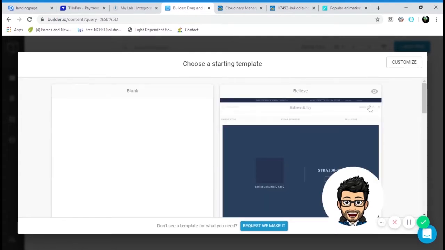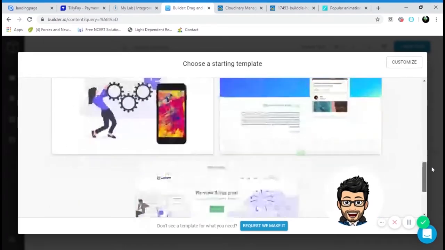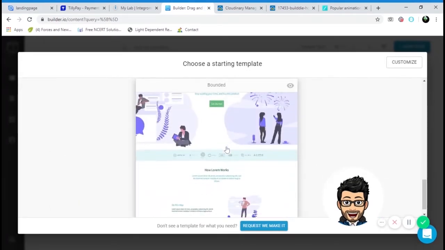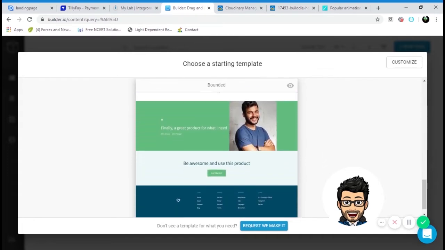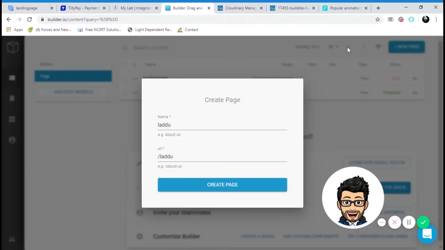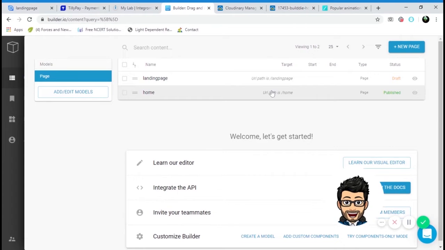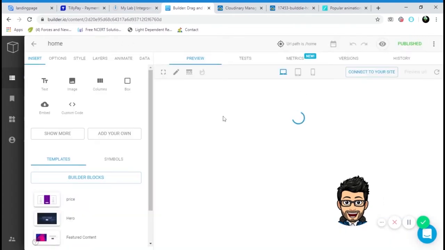You can start with a template, or you can start with a blank template also. For this example, I chose this template. It's a very nice template, as you can see. It even provides you user reviews and an about page. It's a complete template, so you can select that and customize it as per your wish. I selected that template and I will show you how you can customize it.